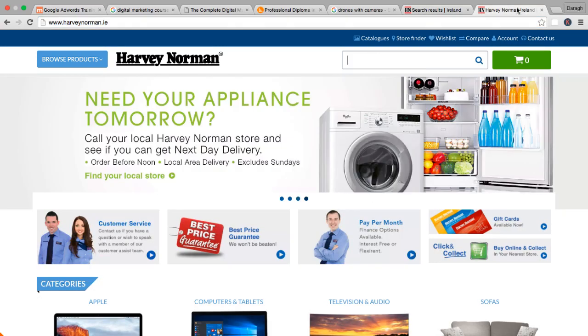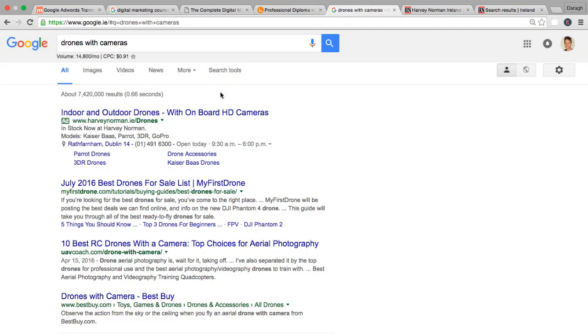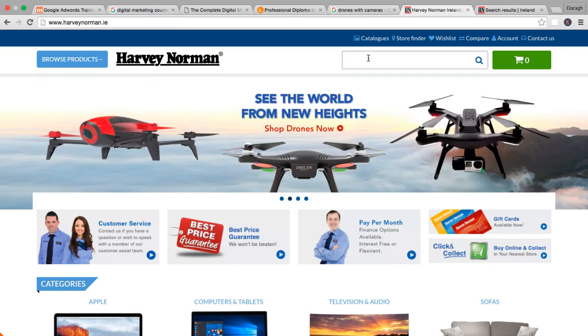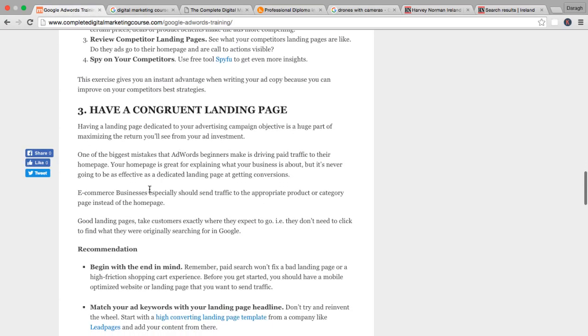For example, a bad idea would have been, when I clicked on this ad, to send me to the homepage. This wouldn't have been helpful to me because I have to come into the site now, search for drones again, or wait for this to pop up to really find what I'm looking for. So you can see a clear disadvantage there of sending me to the homepage. It takes me more time to buy a product, and you're making it more difficult for me to buy, which obviously doesn't make good business sense. Now coming back in, good landing pages should really take customers exactly where they expect to go, i.e. they don't need to click to find out what they were originally searching for in Google.